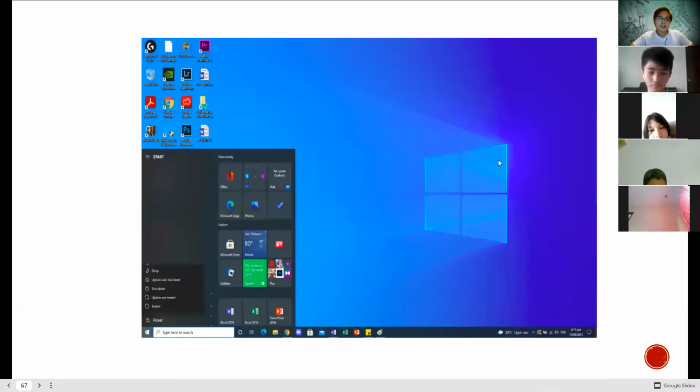So in shutting down your computer, Windows 10 has its power option. All you have to do is click on the Windows button, click on the power, and choose shut down. Shut down, wait for the lights to turn off before closing your lid, for closing your laptop down.